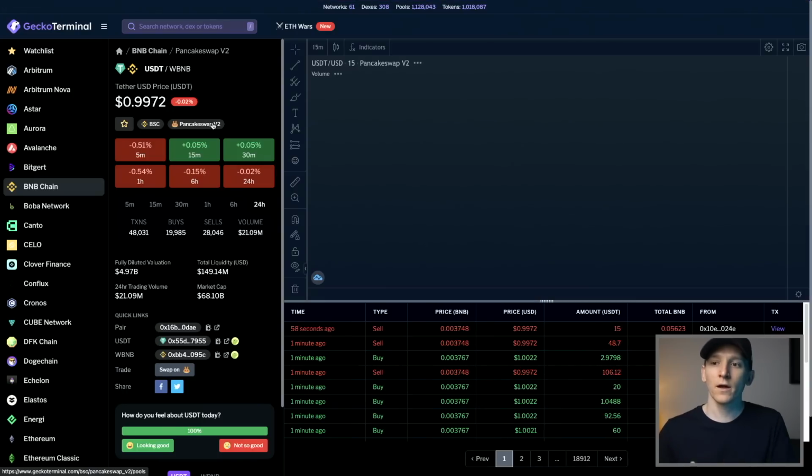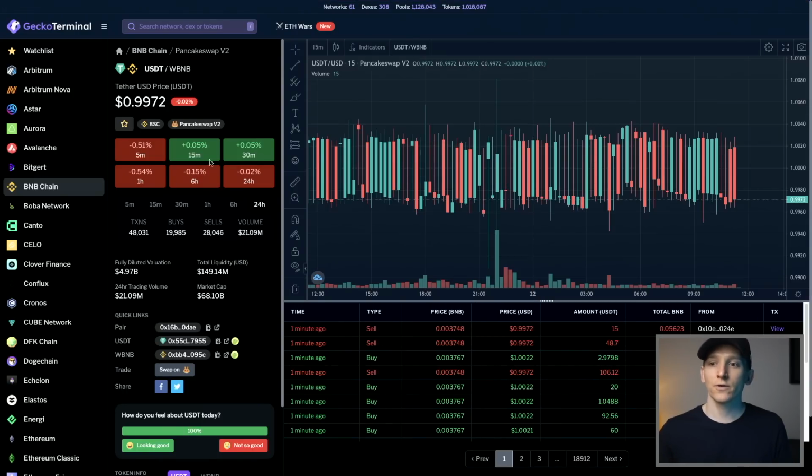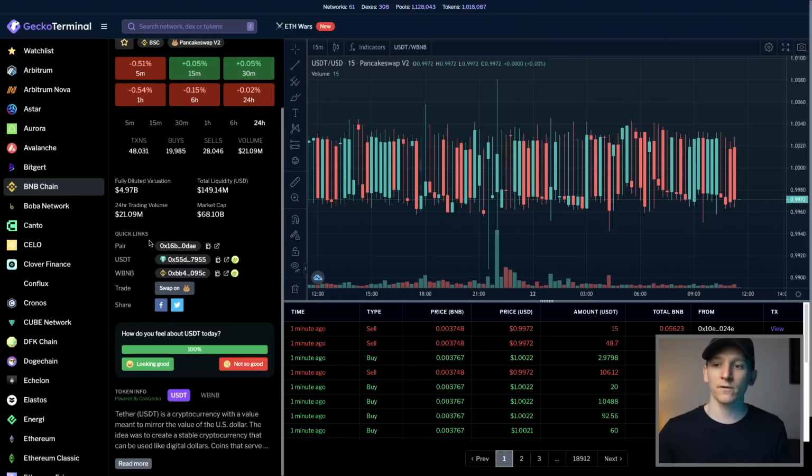So if we click on this, we get information just like we would do on a centralized exchange. You can see some of the trading stats right here, but you have these important links as well. You can add the tokens to your wallet. You can click on this to actually go through to the exchange itself and actually trade.